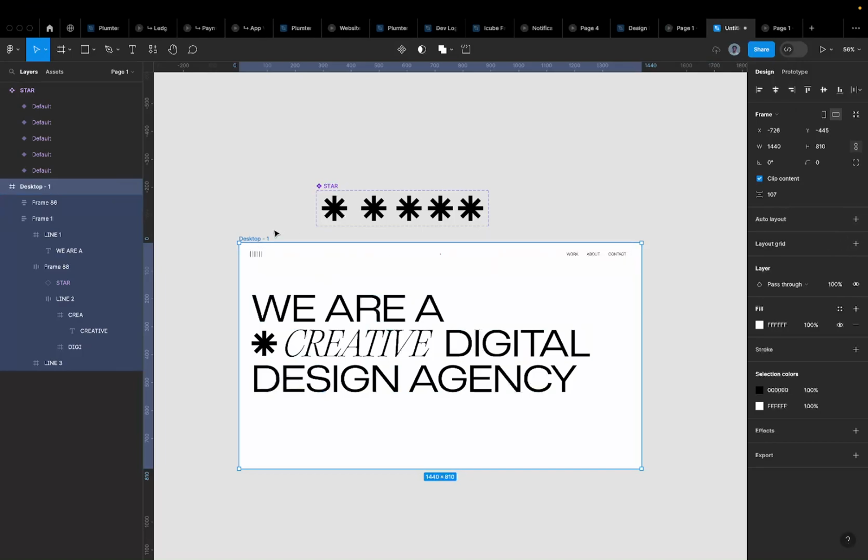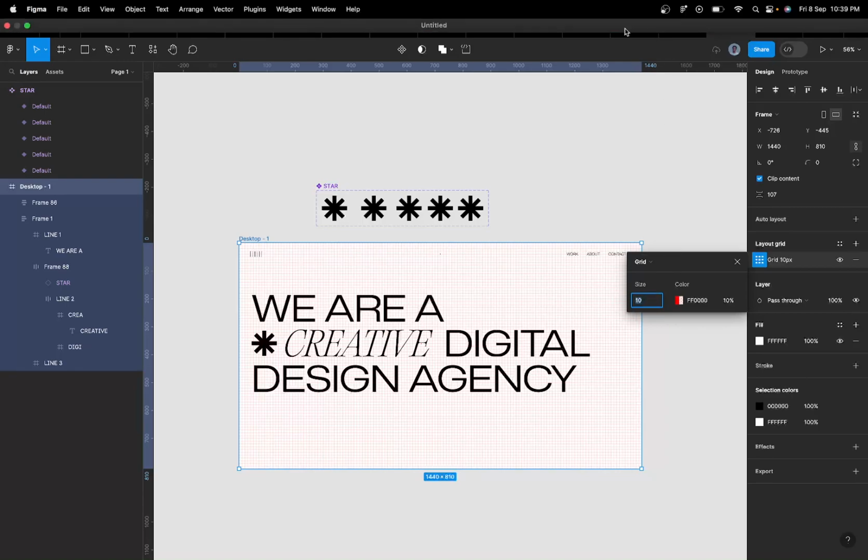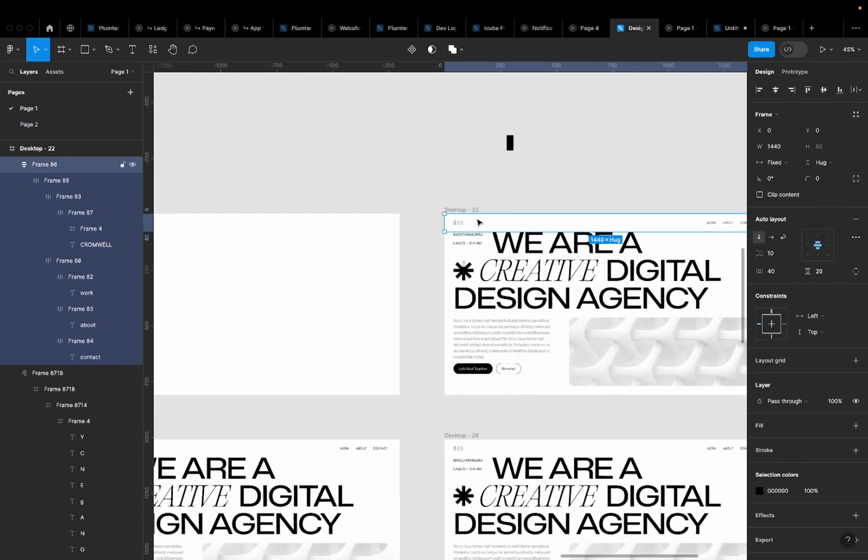So yeah, I am going to create a grid. So click on the desktop frame, add layout grid, and then set the grid. What do you call it? I think it's 8 I use. Let me see, just to be sure.